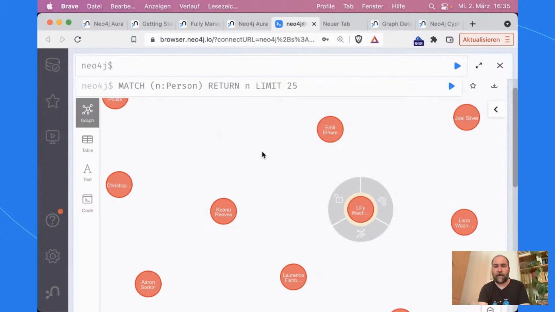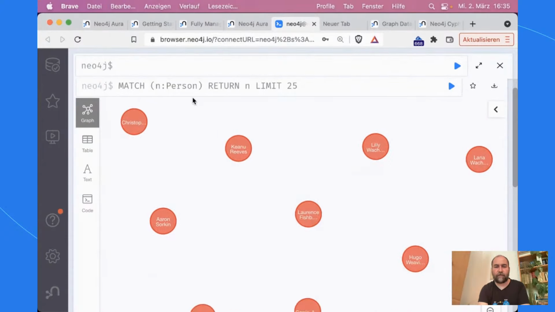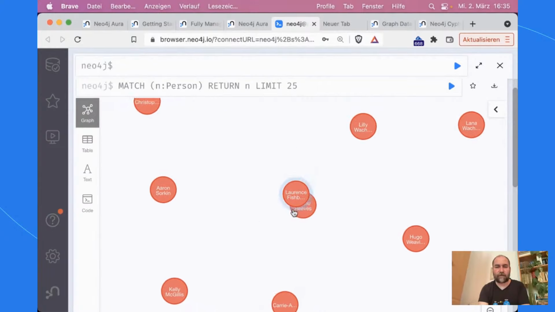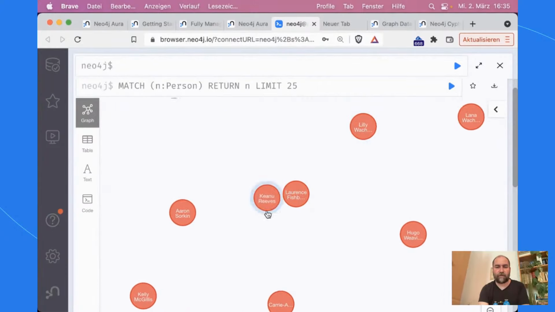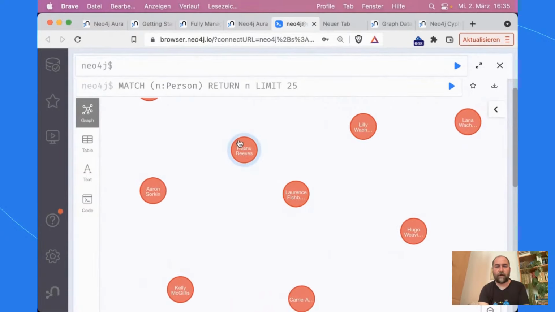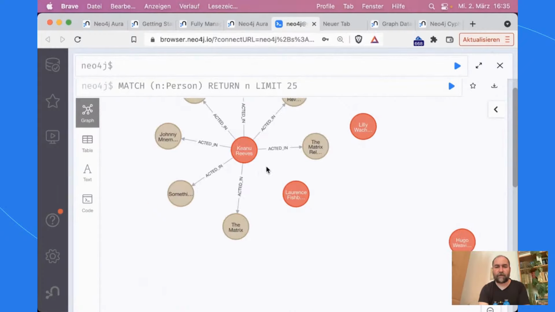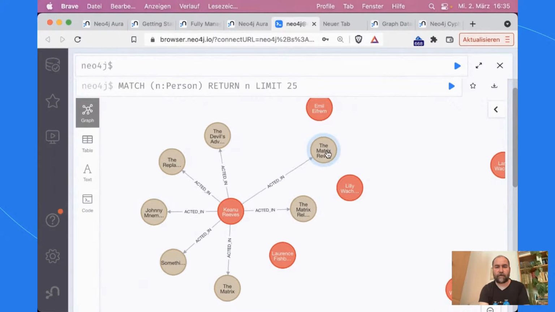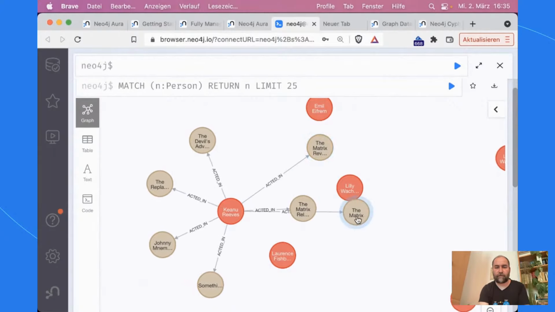And then if I have these people here, on one side I can just move the nodes around. That's one thing that I can do. But I can also click on this and say expand relationships, which is this little icon down here. Or I can double click on it. And if I do this, then I see Keanu Reeves acted in all these movies, right? And then I can pick one of those movies, like the Matrix, for instance.